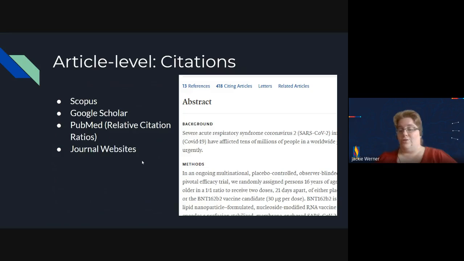Scopus includes more journals than PubMed, and journal websites themselves and Google Scholar will include more citations than that. So if you're looking to get your number of citations right, I recommend looking at multiple sources.